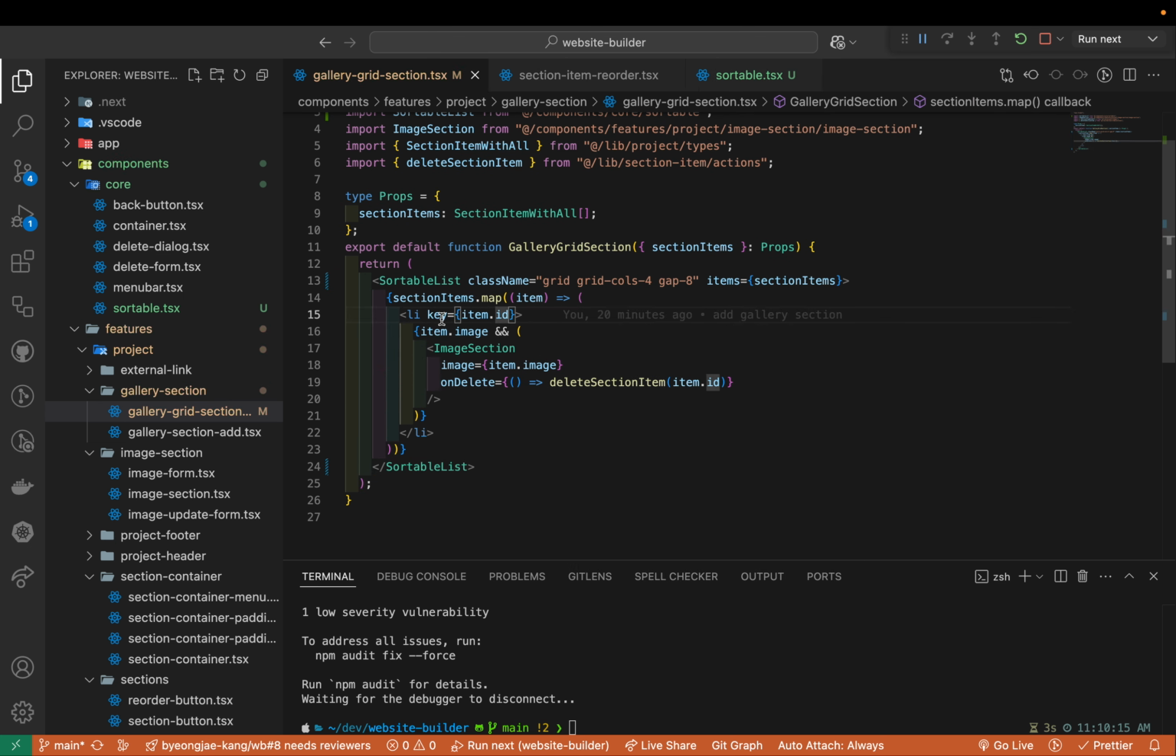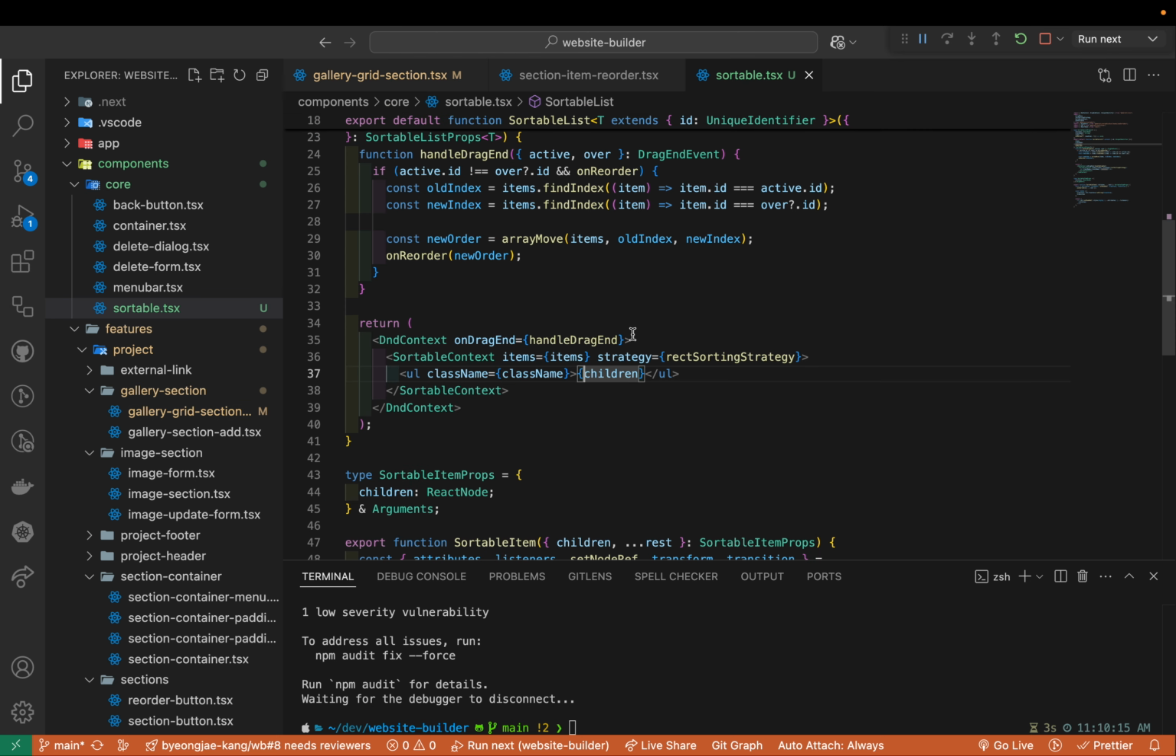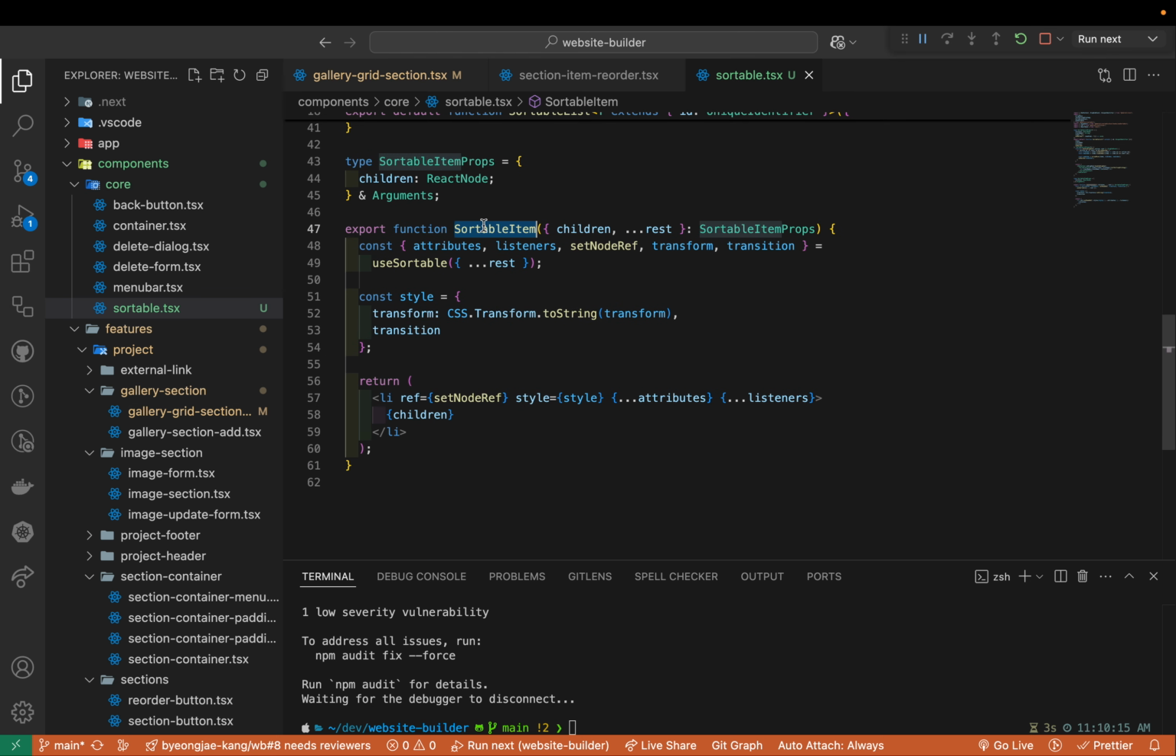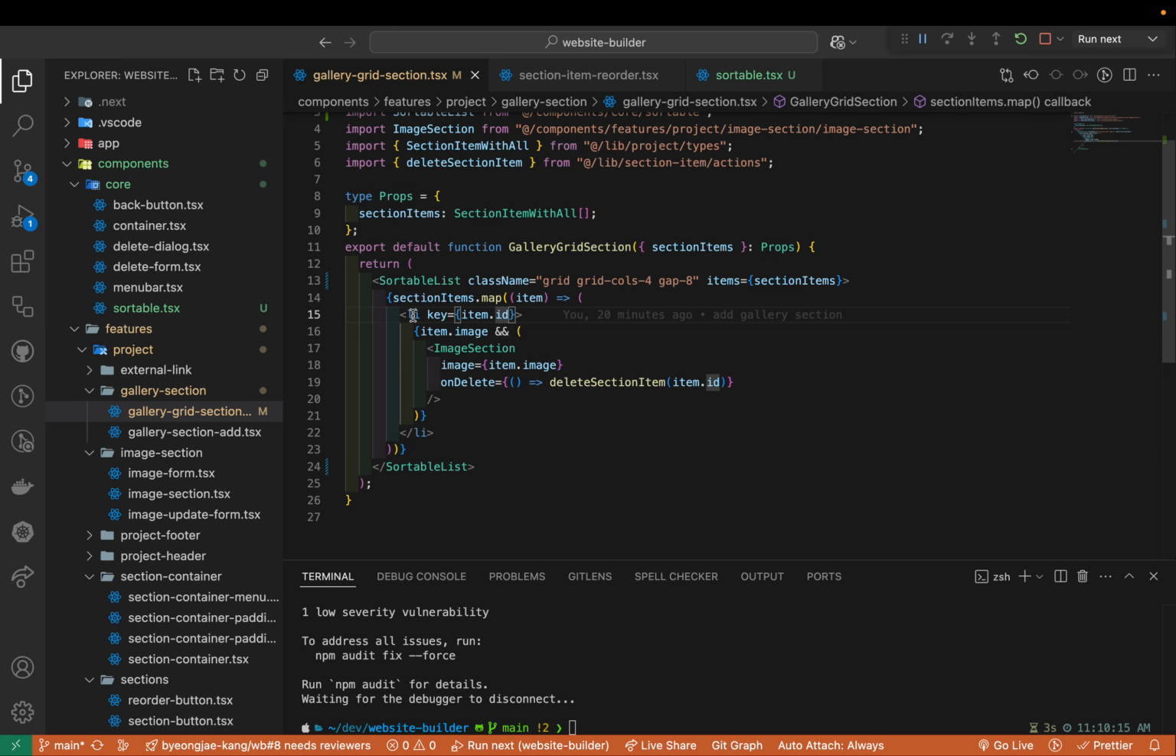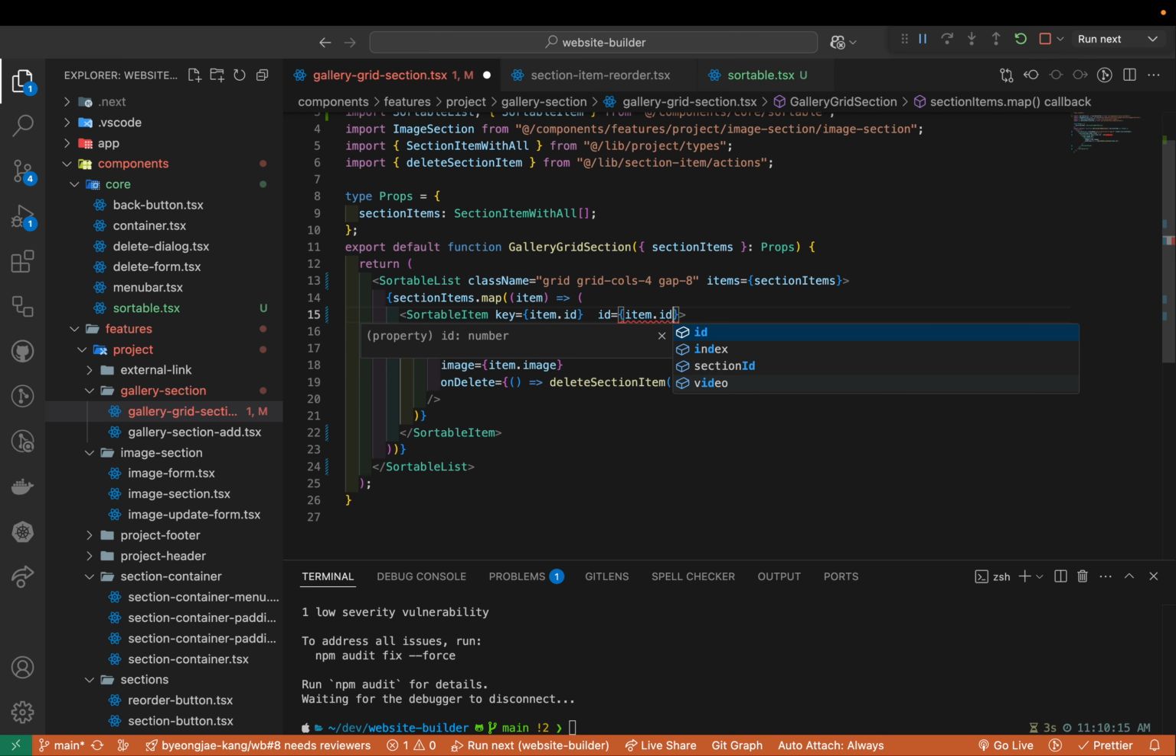And then this li tag also, we don't need it because we have sortable item that has li tag, right? So let's just take a look. We don't have the class name, so we can just put it here. Yeah, let's import. Yeah, we need to pass the ID. Children, we don't need to worry. ID, we need to pass it. So here ID will be item.id. So here let's just try to do that, item.id.